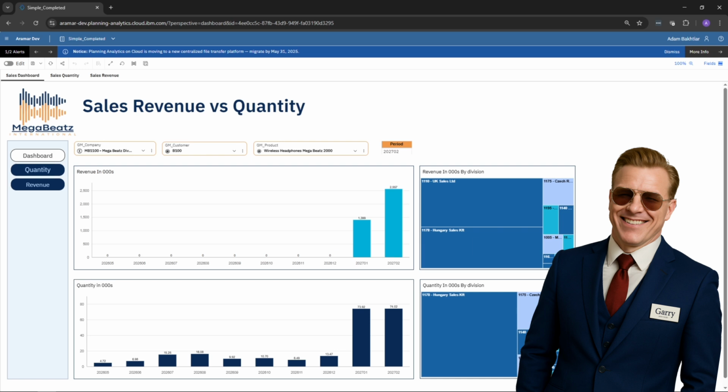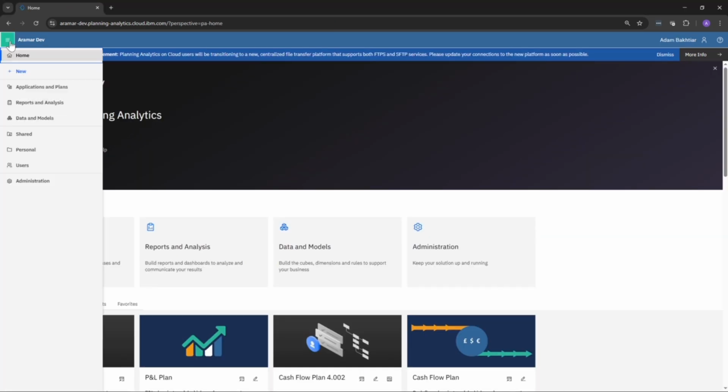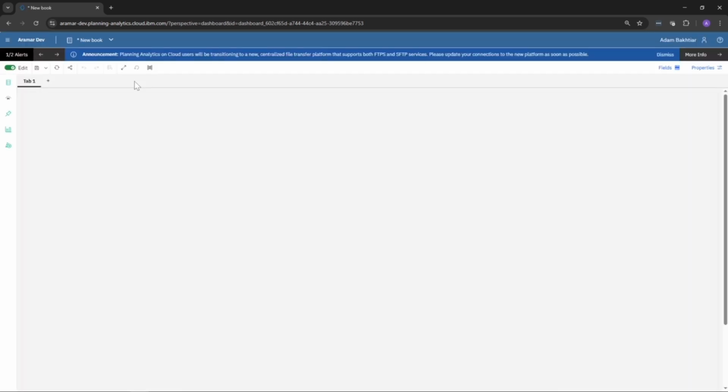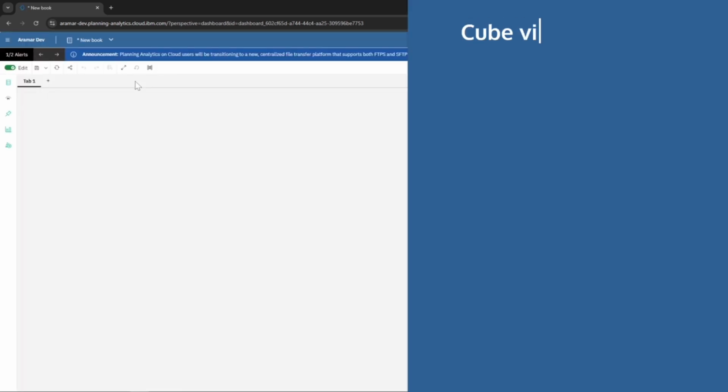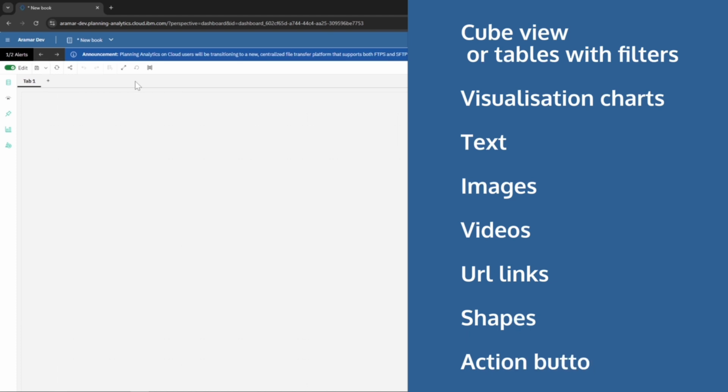Okay, moving on. To create a book, from the main page you can navigate to the home menu, then click New and select Book. This will bring you to a blank book page. In this page you can add objects such as cube views or tables with filters, visualization charts, text, images, videos, URL links, shapes and action buttons. You can access the object menu on the left side of the page.